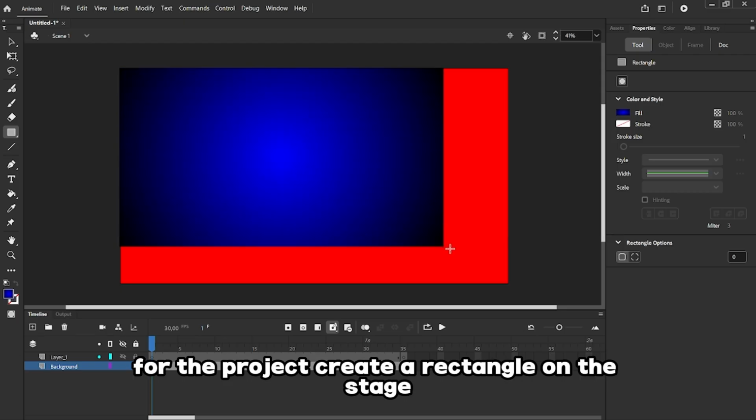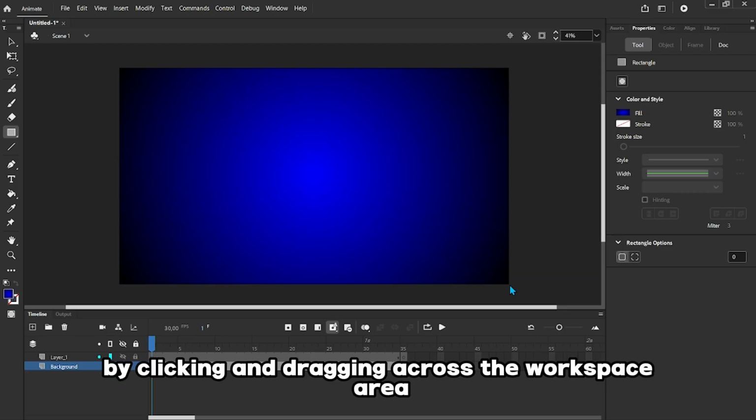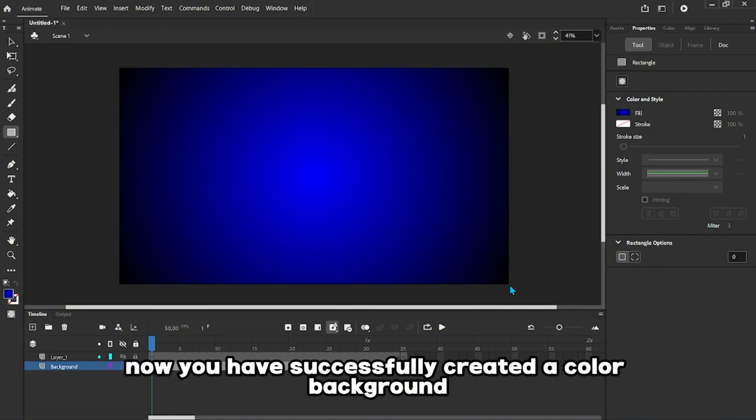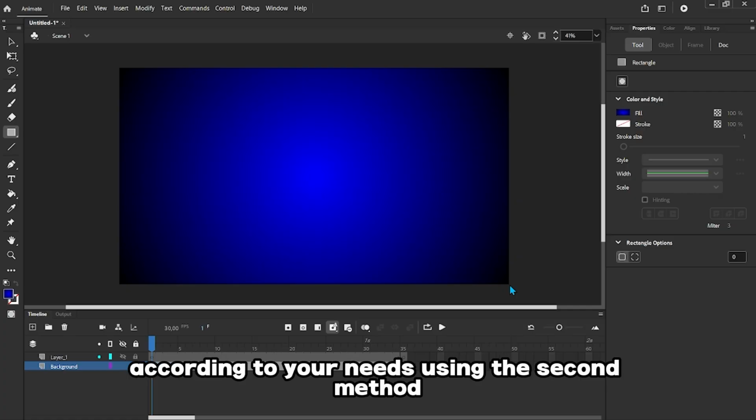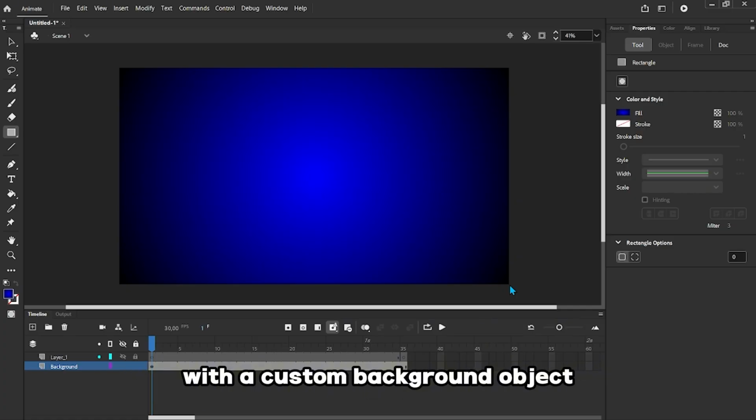Create a rectangle on the stage to use as the background by clicking and dragging across the workspace area. Now you have successfully created a color background according to your needs using the second method with a custom background object.